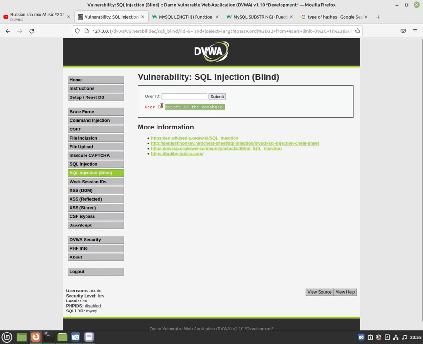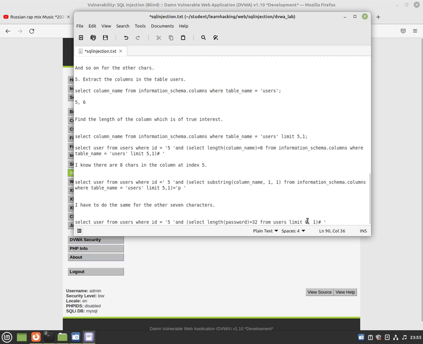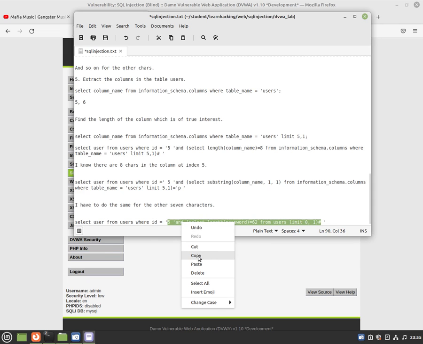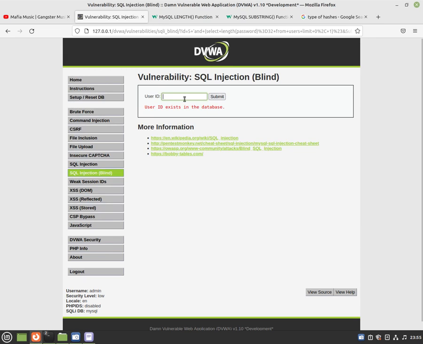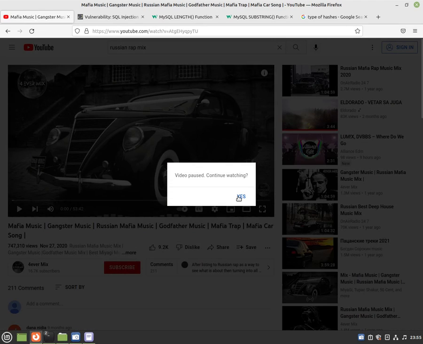Okay, it says that it exists in the database. So if I do like 62, well, I don't know why the music stopped. I need some music. Yes.